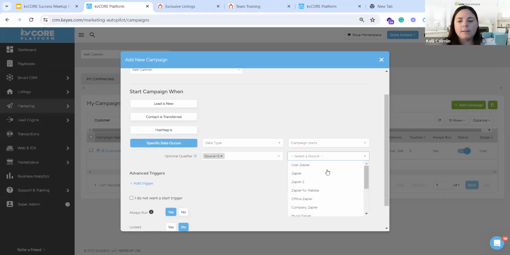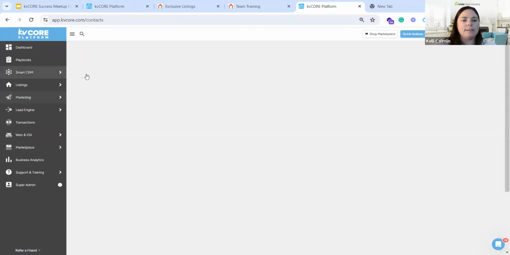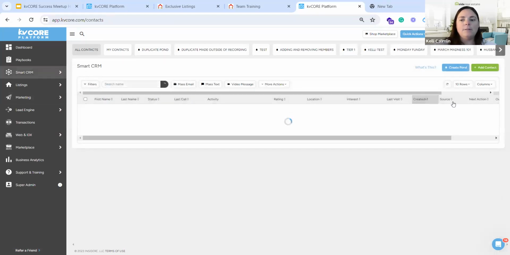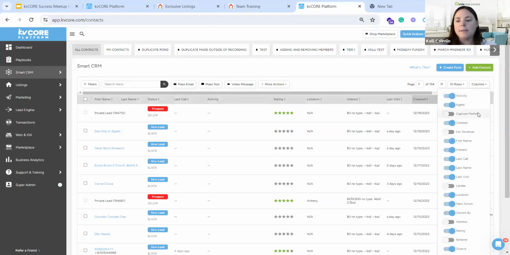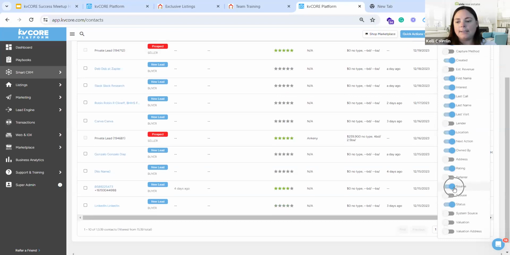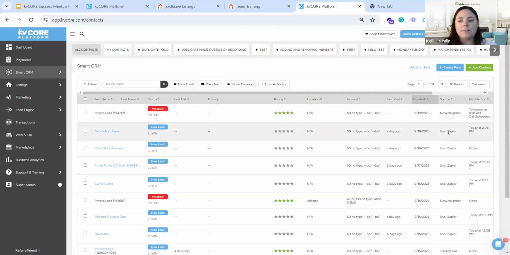Oh, for source. So when we're selecting source is here, this is source from the leads. So I'm going to pull up this other platform and go into all contacts here. And you'll notice there's this source option. So you can see here, this is source Zapier, this is source nosy neighbor, this is a specific column. And when you pull up your columns, you can scroll down and select to have source turned on. So that's what source is from.